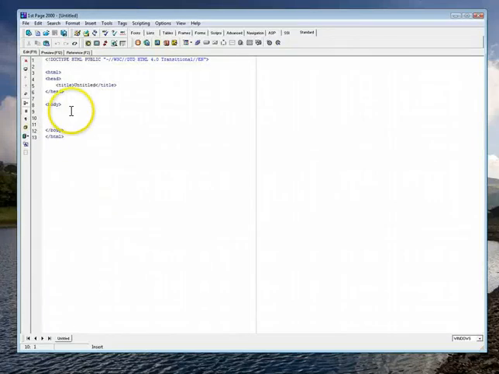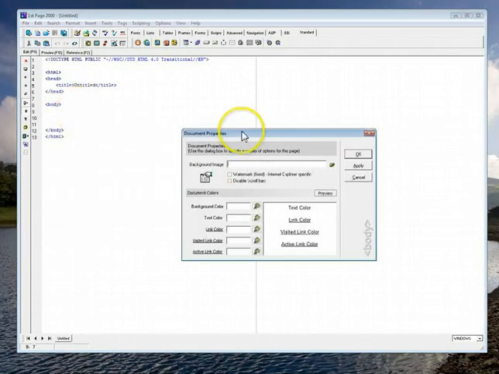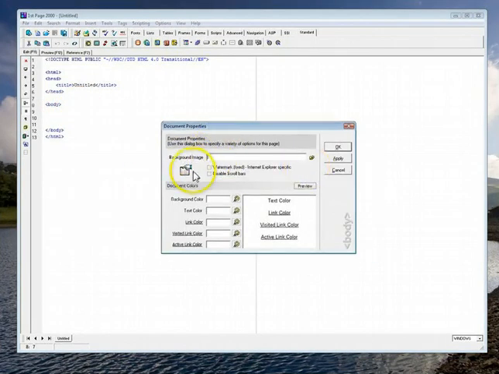Well, that's what I want to show you next. And I've cleared my screen out, and I'm going to start from here. See where it says body? I'm going to right click, and I'm going to press edit the body tag, and here is where you could change the color of the screen.